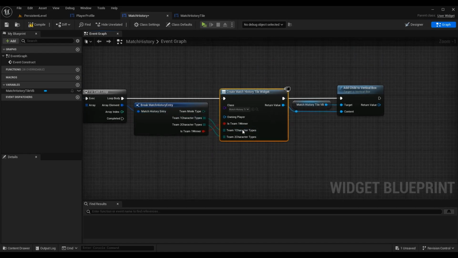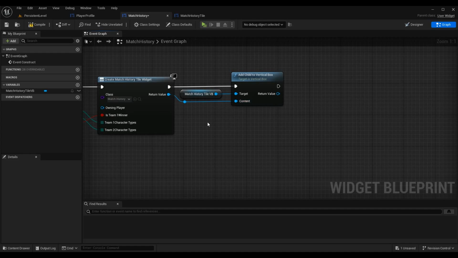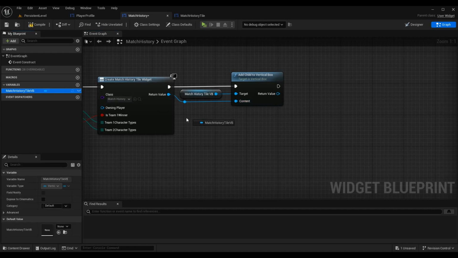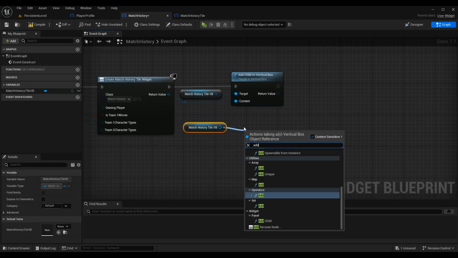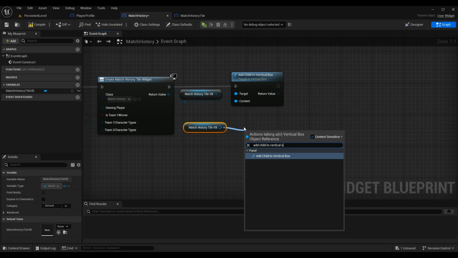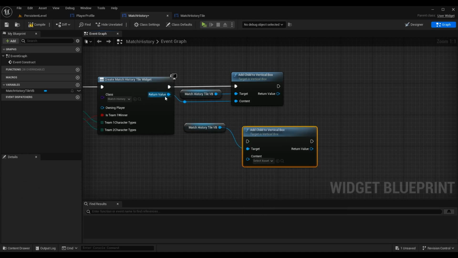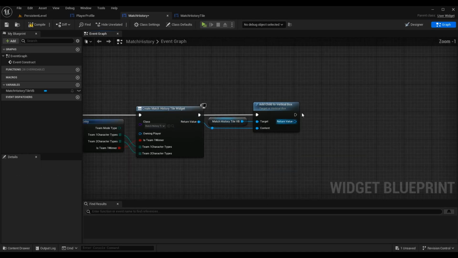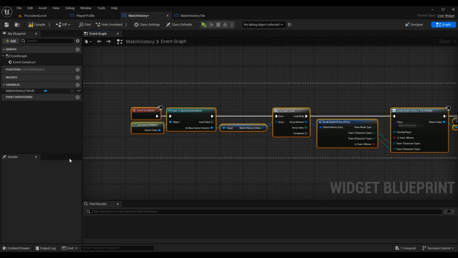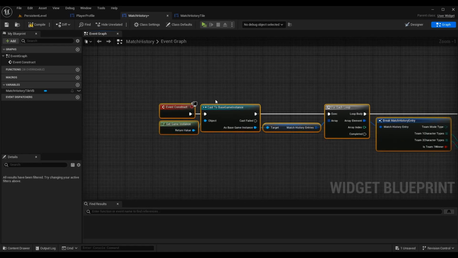Now after we've created this widget, we want to go ahead and add it to our vertical box. So we're going to grab our match history tile vertical box, get it, and call add child to vertical box, and then pass in the return value of the created widget. And that's everything we have in here for our match history. This is all done within event construct.